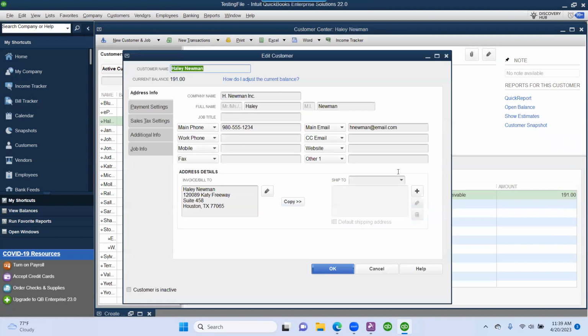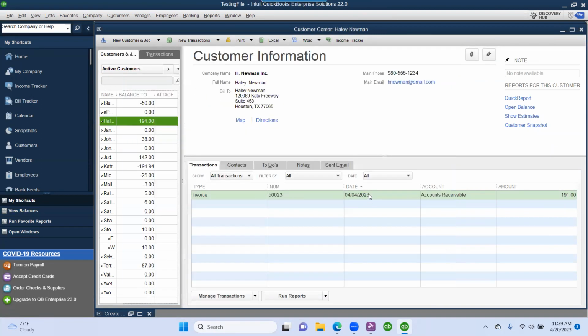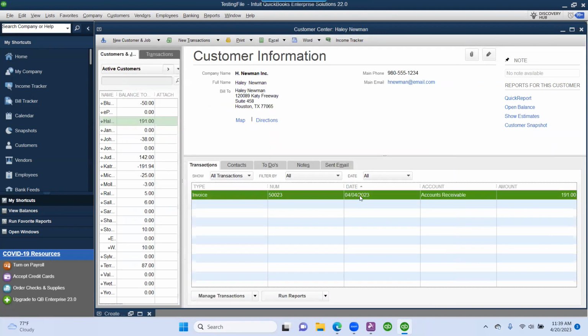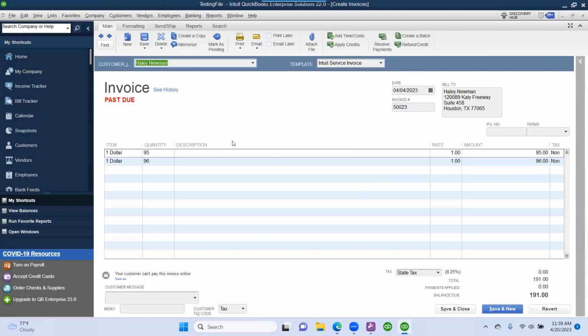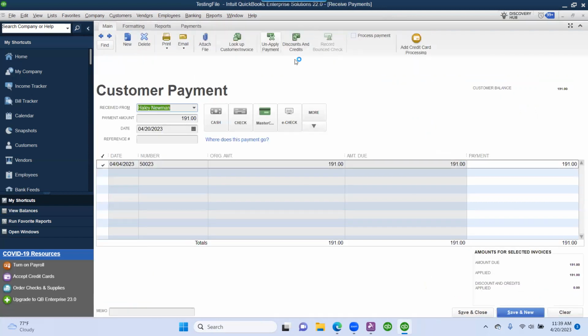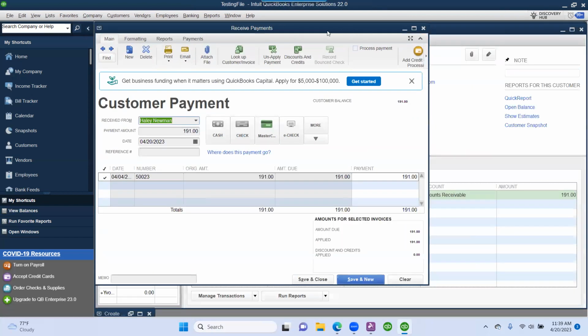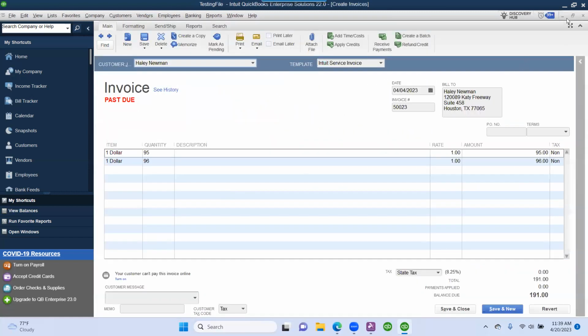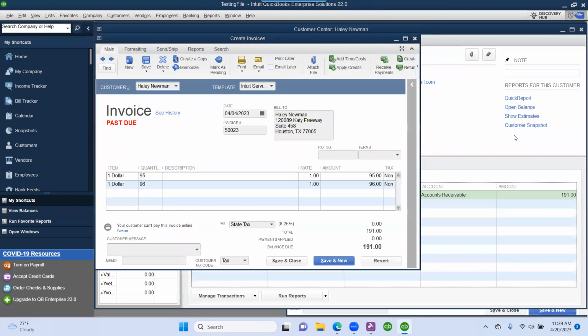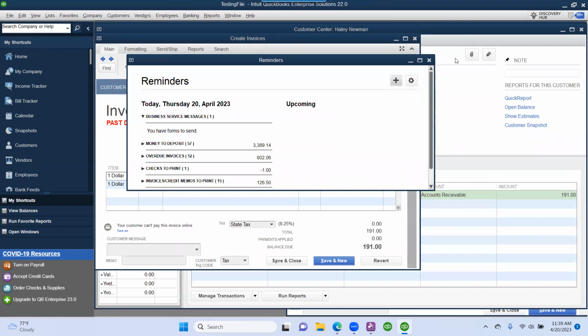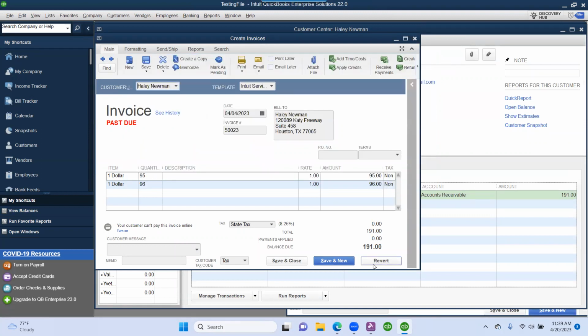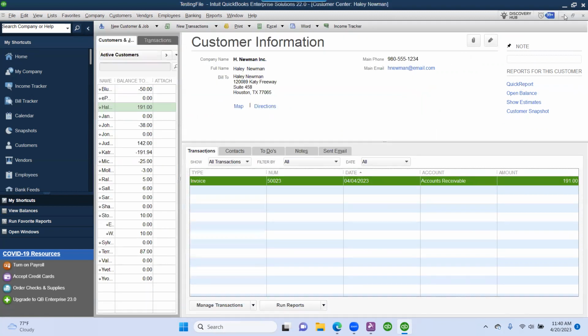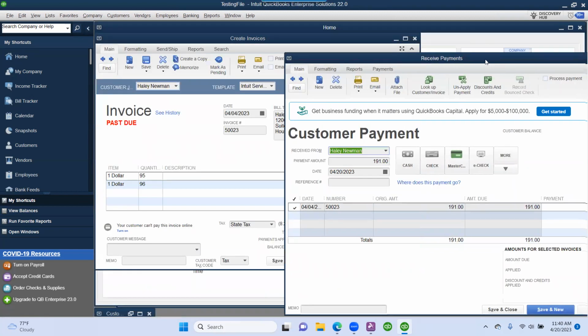So let's look at this payment here. Sorry. So let's look at this one. So it's a past due payment that needs to be paid out, right? So when I click on receive payment, I'm gonna do this. You'll notice that the reminder's coming up. And then, sorry, I'm mixing up my windows here.